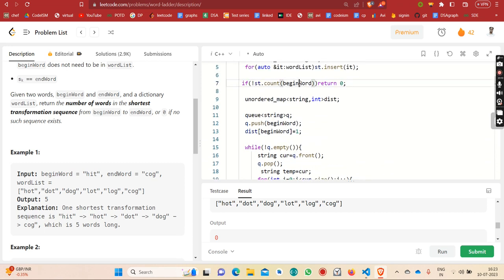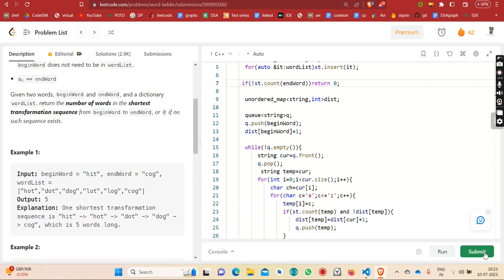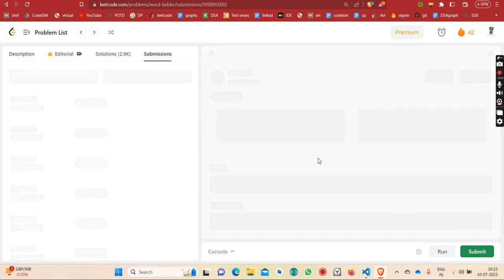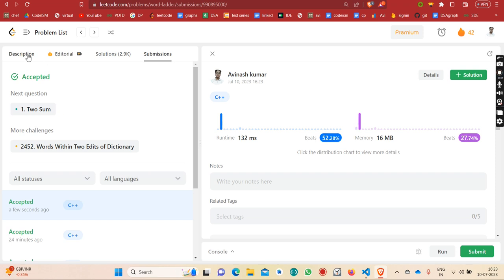Oh, sorry, it should be the end one. I have omitted the wrong one. Not equal to dot end one. Now it should work fine. Okay, accepted. Let's submit it. Yeah, it got accepted.